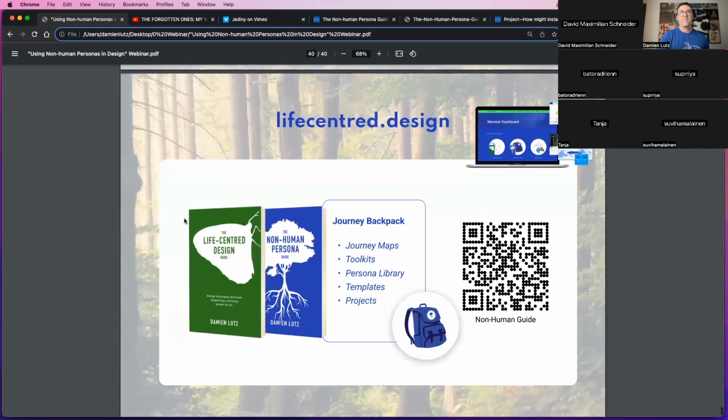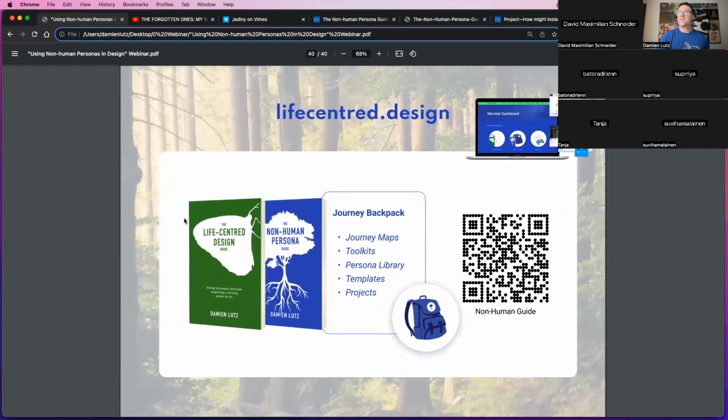So that brings me to the end of the presentation with plenty of time. You can get the books online, but for my books, I actually create these toolkits. So you just need to create a free account at lifecenter.design, and it gives you access to the members dashboard, and you access the tools for both books. There are some workshop tools. With the non-human persona guide, I've created a journey backpack. It's a virtual journey backpack, and that has your maps. Actually, I can show you here.